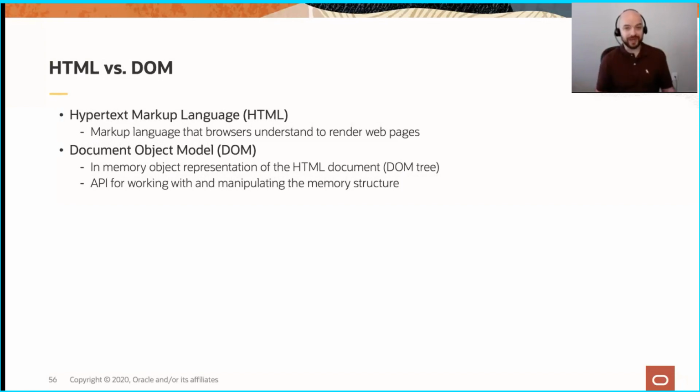In order to do that, we needed a standard. And the standard is known as the Document Object Model, or the DOM for short. You can think of this also as 2 parts. First, it's an in-memory representation of the web page. Because HTML is hierarchical in nature, so is the DOM, and that's why it's sometimes referred to as the DOM tree. And it's also an API for being able to manipulate that memory structure. And then, of course, the changes you make in memory are reflected immediately in the browser. And you saw that a moment ago when I showed you the developer tools.